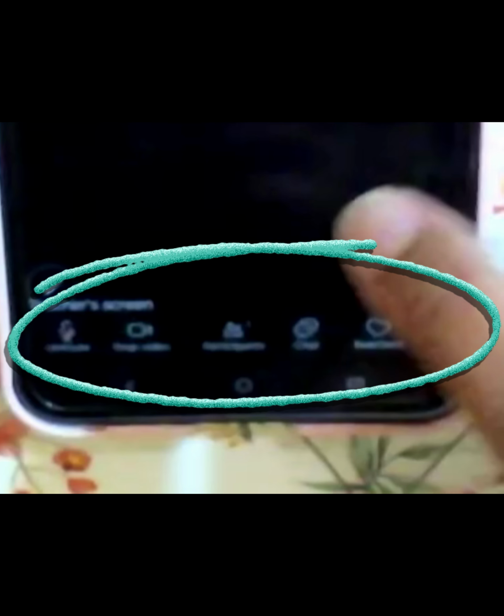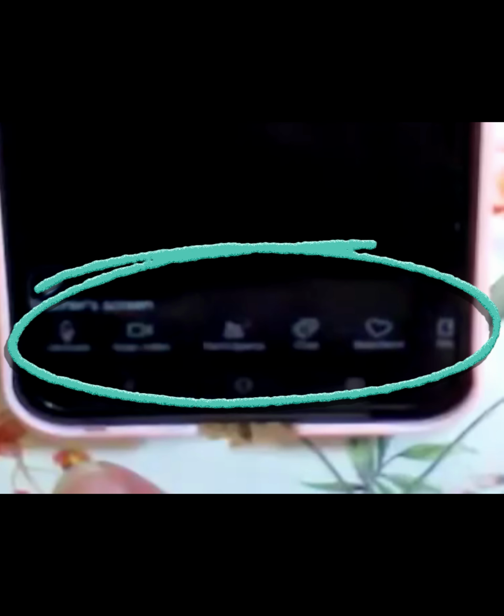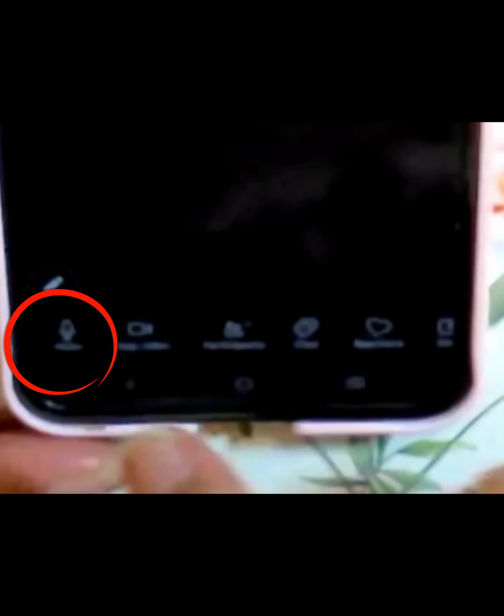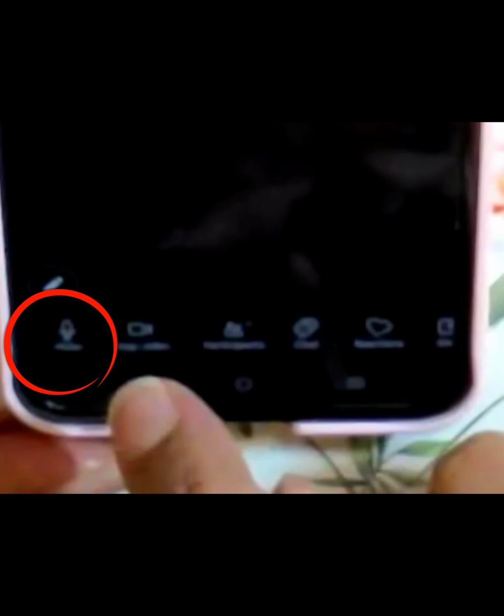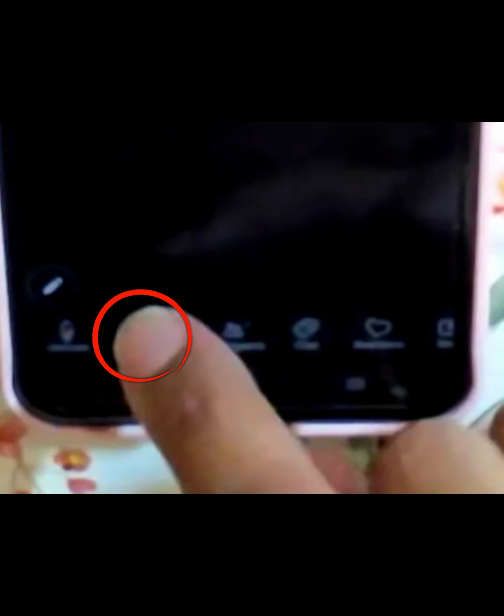So you tap the screen and a menu will open at the bottom. On the left, you will see the mute and unmute button. So if you want to speak, you do unmute. See the video button to turn your camera on and off.